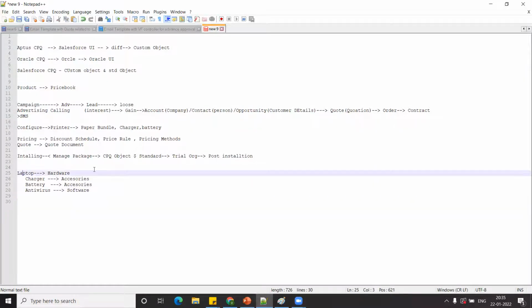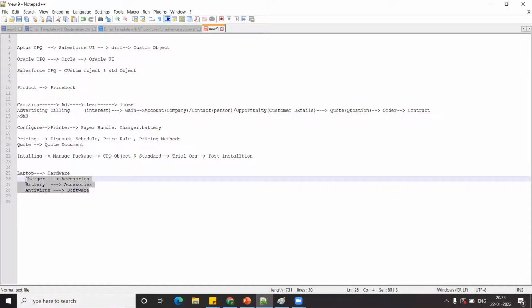So this complete thing is our bundle: laptop with all these three products. And all these three are options, options to select within the bundle.